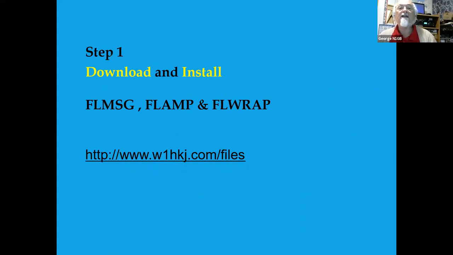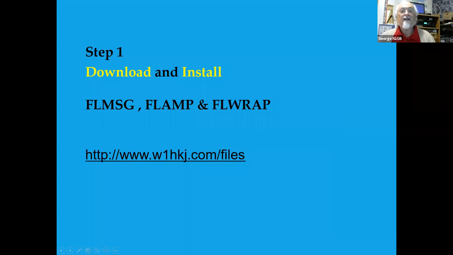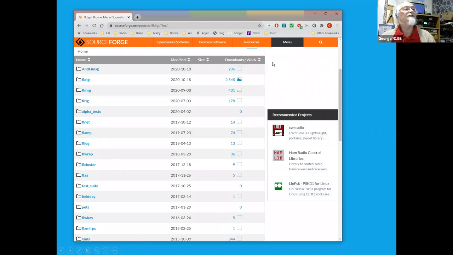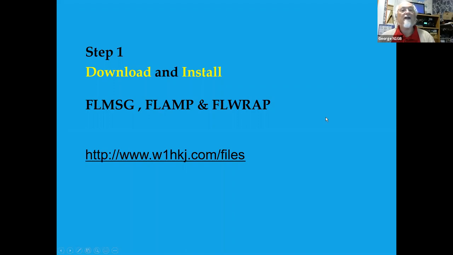Just to refresh where we were, if you're just joining us for the second half, this is W1HJK. FL Wrap is here, FL AMP is here, FL Message would come from here. And again, you see they all have the versions for Linux and Mac and Windows. And likewise, SourceForge, same thing, going back to the parent folder. We've got FL Message, FL AMP, and FL Wrap. So you want to download those three and install them. And again, with the exception of Wrap, although you can, I would make sure you put a desktop shortcut just to be sure you get to it quick and easy.